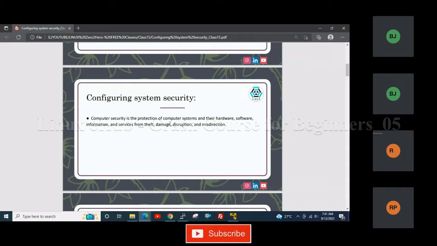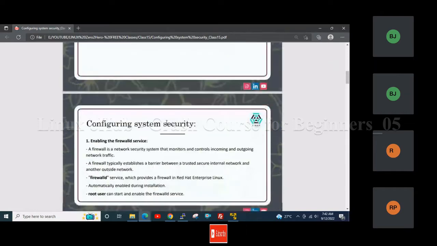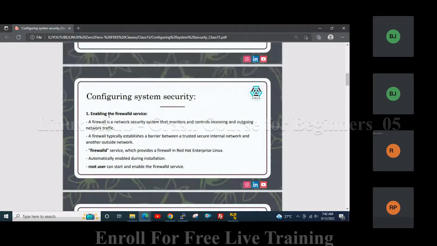Host security means, in the case of Linux, first the firewall and another is SELinux. Both are host level security we can manage. So enable the firewall service.